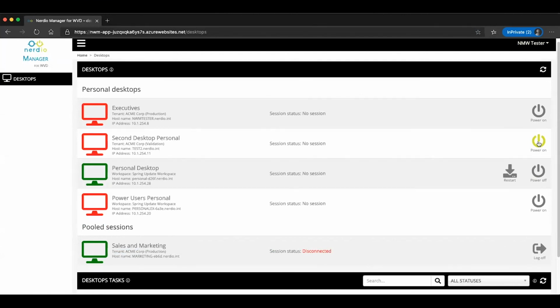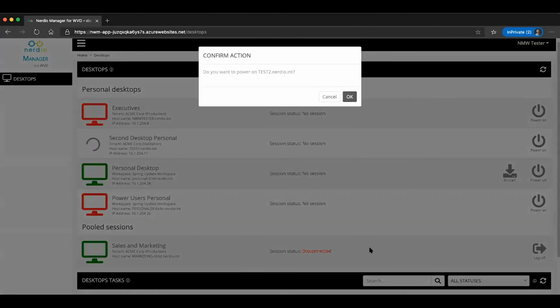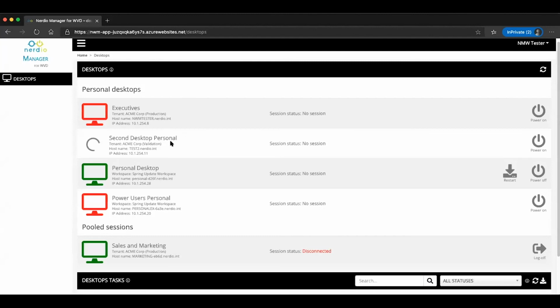Or if I'm working outside of business hours and I want to power on a particular personal desktop, all I need to do is click power on and click OK. And in a couple of minutes, this machine will be turned on for me. So I will be able to log in and start working on that machine. And then as soon as I log off, based on the configuration of my dynamic personal host pool, it is going to be shut down within a few minutes automatically. So this is the dynamic personal desktop host pools that are introduced in version 2.2.